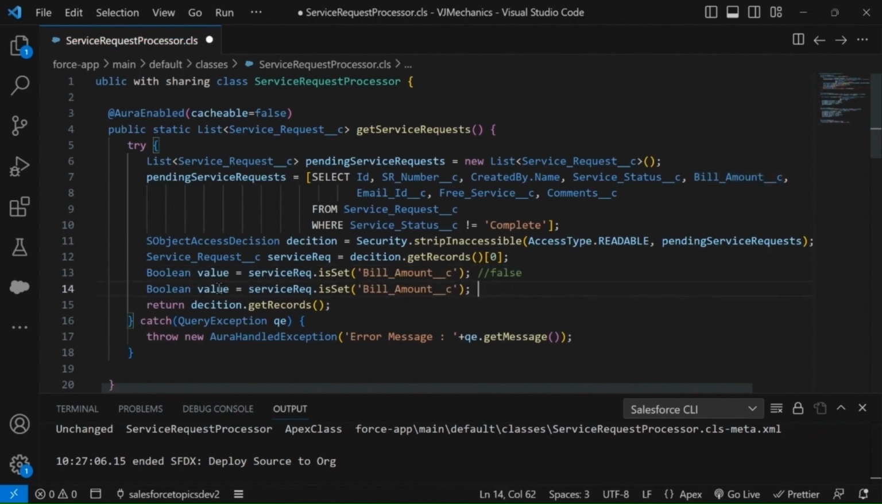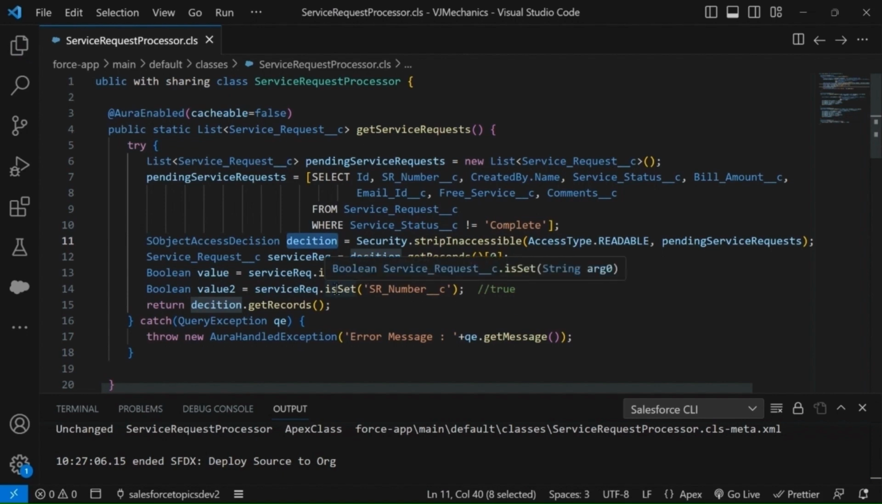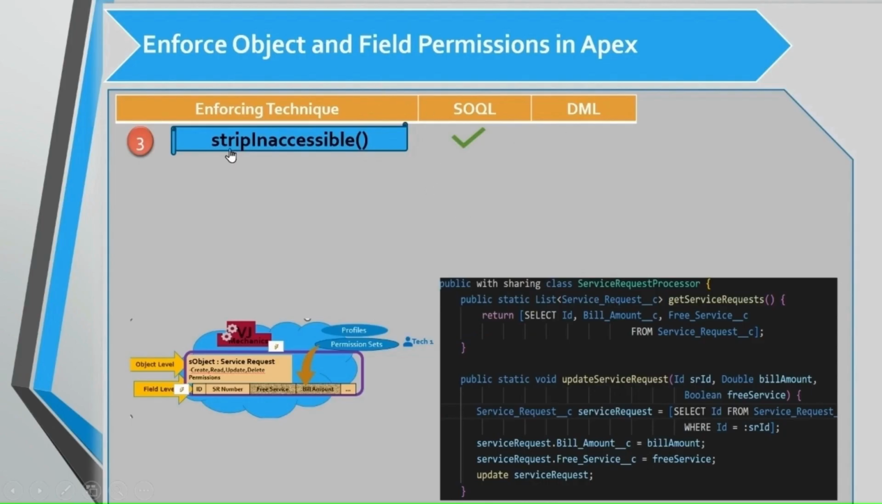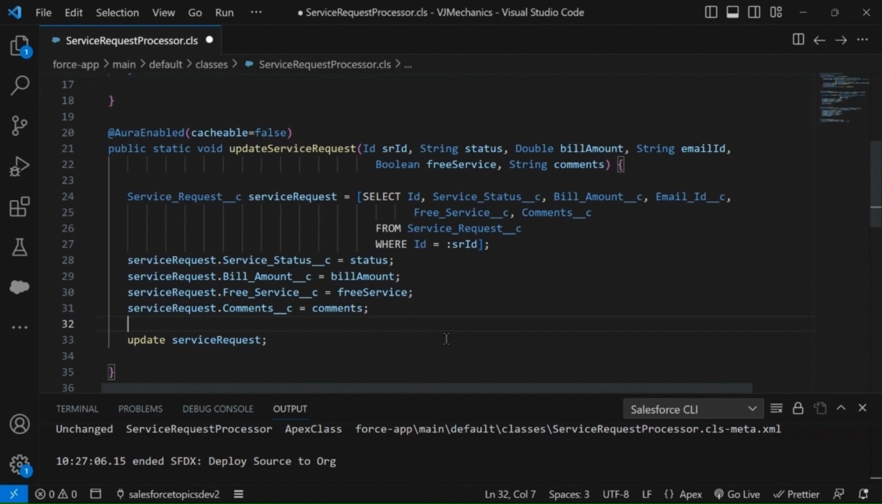Same way, if you access another field which is readable, that is the number, in this case the isSet method for this field returns true. Like this, the decision has some helpful methods. By making use of those methods, we can implement our custom logic as required. The stripInaccessible method can be applied to the DML as well. For example, over here, before passing the actual data to the update statement, we can use the stripInaccessible method for sanitizing the data and then send the sanitized data to the DML statements.